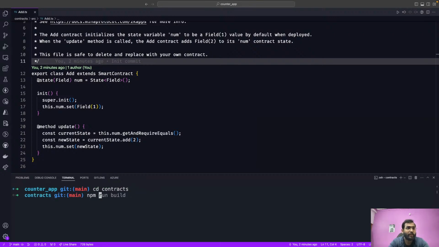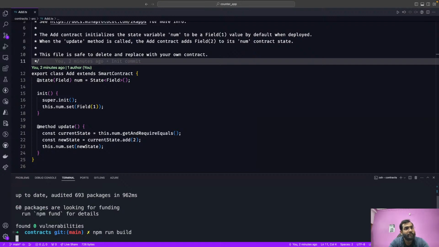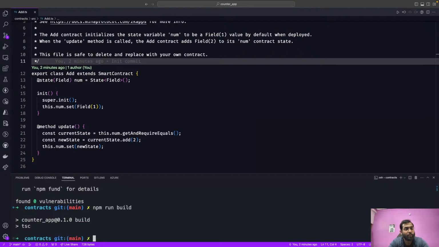So you can see, and if we go to contracts, cd contracts. First of all, let me do npm install. I think it is already done. npm run build. Okay. zk deploy, zk config.